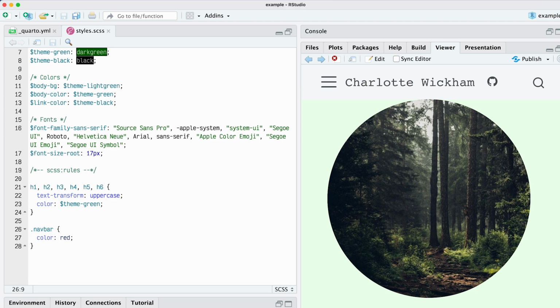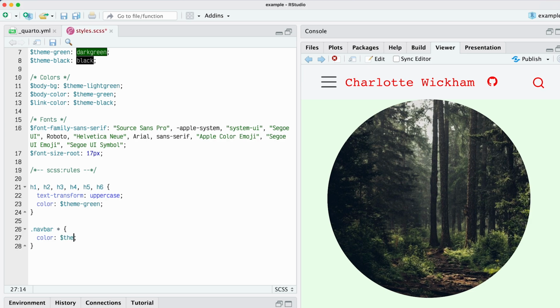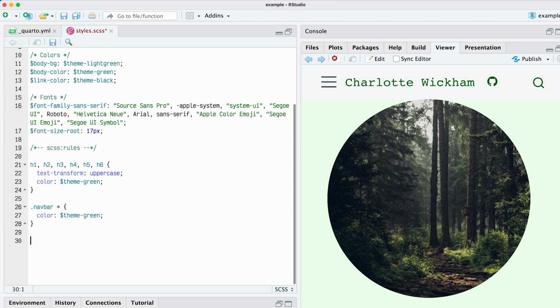The reason why is because we're only changing the color of the text in the navbar element, but we actually want it in the children. Another selector we have is the star sign, which basically means everything. So here we are selecting all the children in the navbar and changing the color. And we don't want it to be red, so we say theme green. And now the text and icons in the nav have been changed.